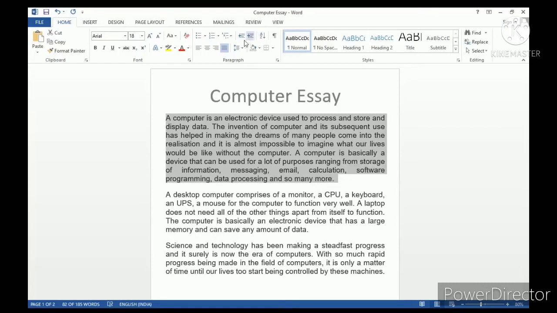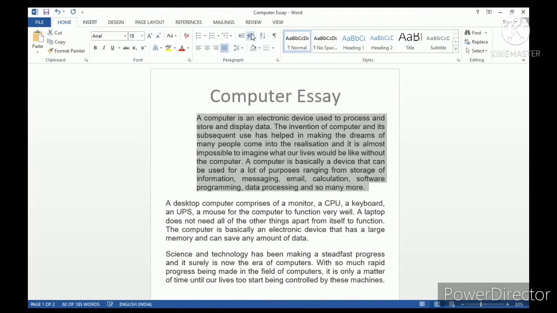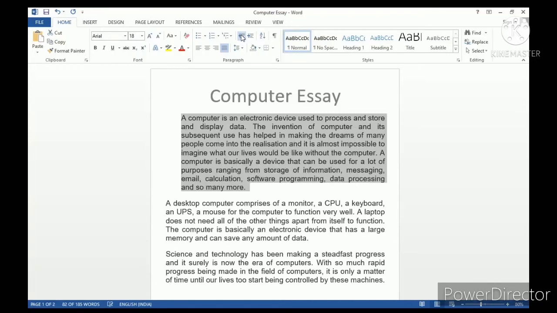Then you can see there are two options there in the paragraph group. This one is called decrease indent and this one is called increase indent. अगर आप अपने पैराग्राफ को आगे की तरफ शिफ्ट करोगे, that is called increase indent. Okay? जब मैं इस पे क्लिक करूंगी, you can see मेरा पैराग्राफ आगे की तरफ मूव हो गया है. All right? If you click on decrease indent, तो जो पैराग्राफ है वो पीछे की तरफ अगेन शिफ्ट हो जाएगा.